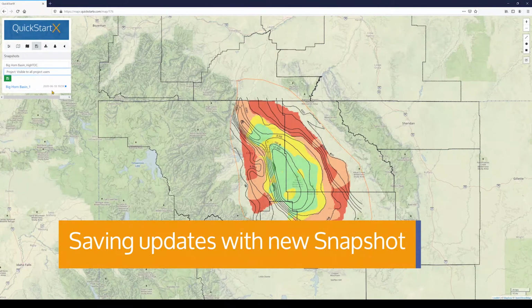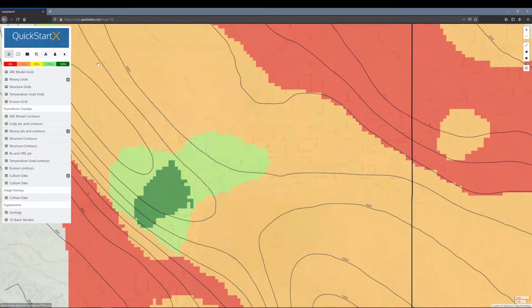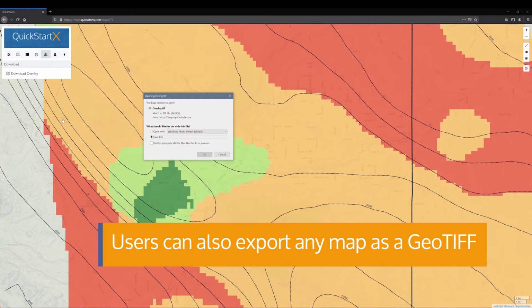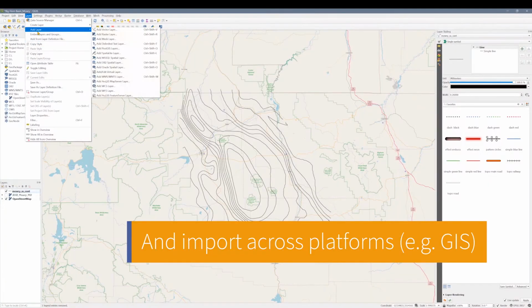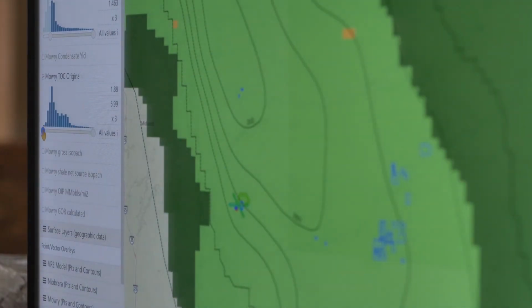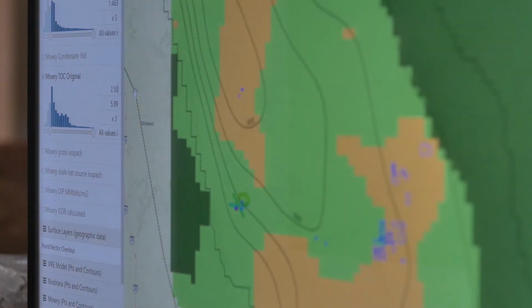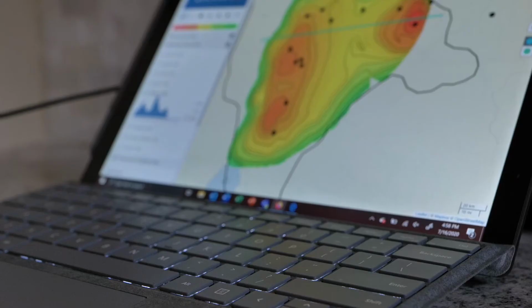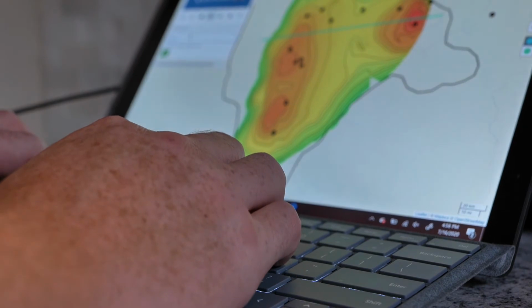QuickStartX also doesn't trap your data in the platform. Using simple one-touch outputs, QuickStartX bridges the gap between diverse suites of E&P software and your existing mapping platforms. You don't have to be a GIS whiz. It's a very easy tool to operate, and the real value there is that all disciplines could play around in it and share their thoughts and ideas.